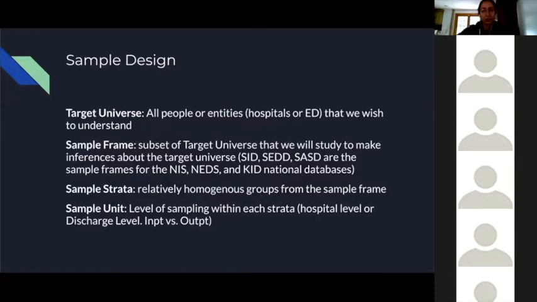Okay, so before we understand the data that we're going to get, we need to understand a few parameters of sample design. These are 4 basic definitions to help us understand what our database is actually sampling. The target universe includes all people or entities that we wish to understand, so if we want to focus on a hospital or emergency department. The sample frame is a subset of that target universe that we will study to make inferences about that. So if we're going to study on a state level, inpatient, emergency department, ambulatory, the way the state and national databases subdivide is the sample frame.